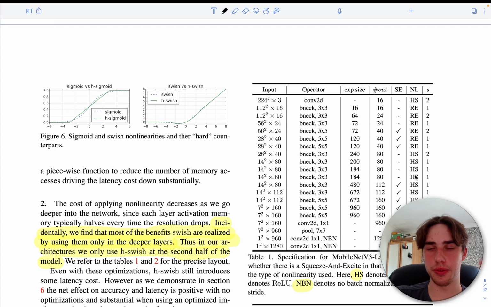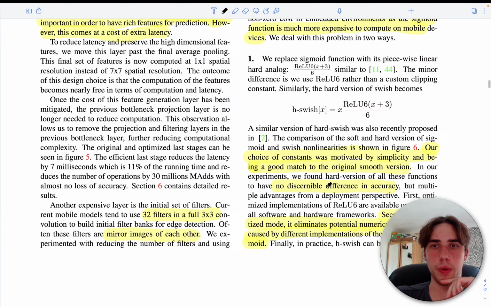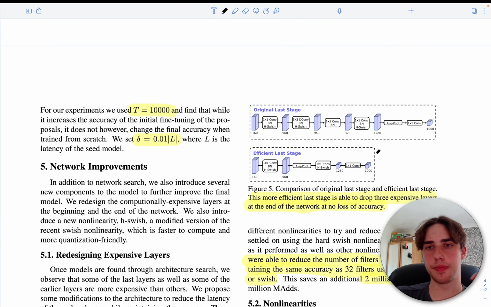So that's the large model, by the way. This is the smaller model. So we have the nonlinearity, and the kernel sizes vary over the network. At the end, they use NBN, which means no batch normalization. And they modified the first convolution and the last ones, and I'm going to show you why exactly. So this is the original way they did it, and this is the efficient last stage. As you can see, here the number of channels is expanding, then reduced, and then expanded again.